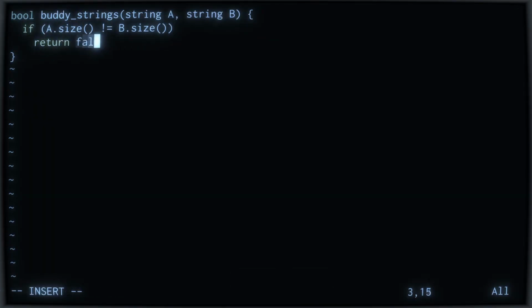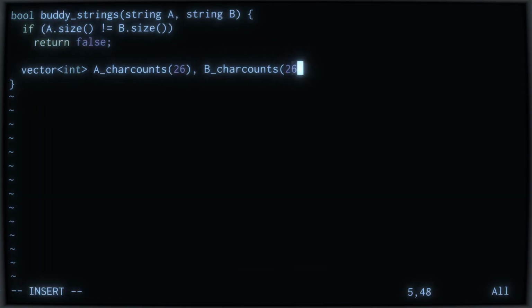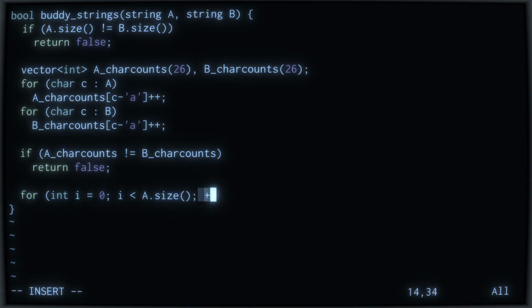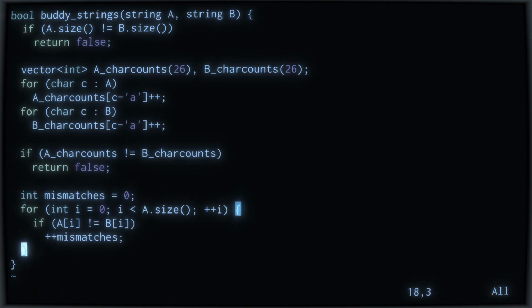The first implementation of this is fairly straightforward. Start by handling the cases that instantly give us a false return value, the size differences and the character frequencies. If both of those pass, then count the mismatches. Since we know that the two strings are permutations of each other, we don't actually need to record what the mismatches are, only the number of them.